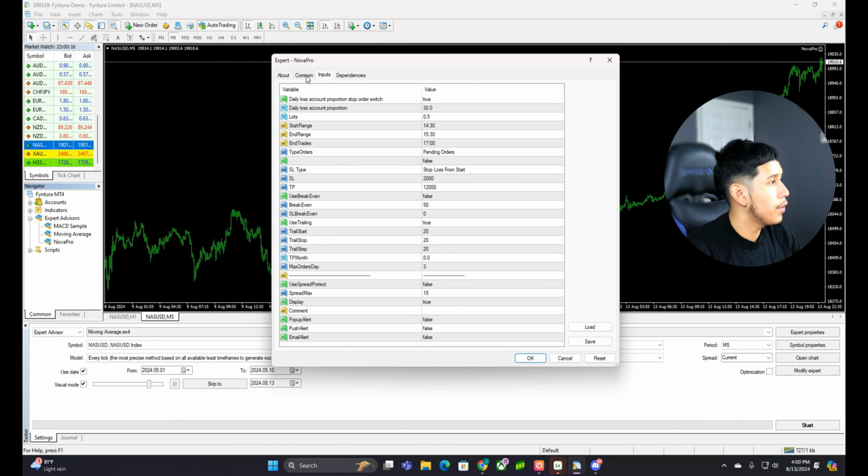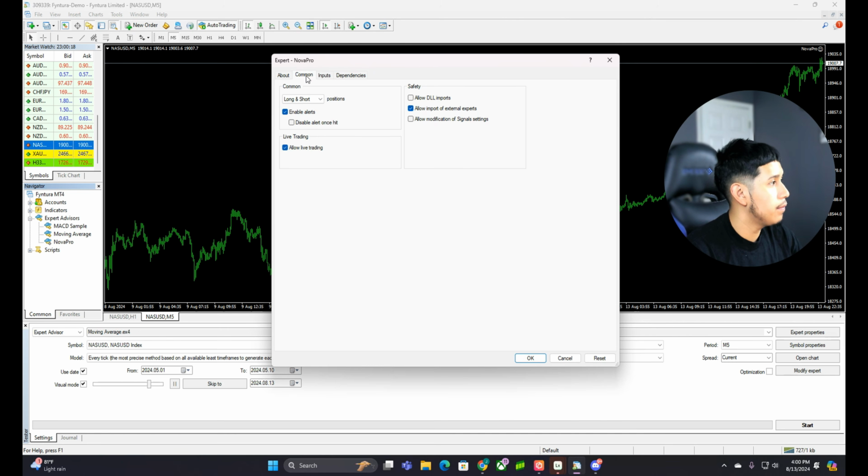You'll want to come over here to Common on the top left. You'll want to have long and short positions on if you want your robot to trade longs and shorts, or buys and sells. This doesn't mean that it's going to trade buys and sells at the same time if your robot is not programmed to do that. What it means is that it has the option to trade buys or sells. If you go only short, this means only sells, only long, only buys. So long and short. Next up, you can enable alerts if you want them to be enabled. This is typically good to have on so you're able to be alerted if there are any issues.